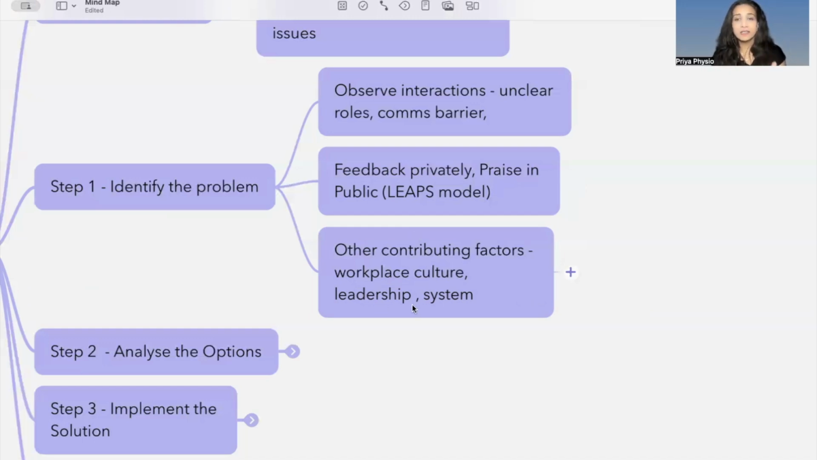And again, other contributing factors. This is the third step of identifying the problem. Other contributing factors like workplace culture, leadership. Is leadership a problem? Okay. Many times, if leadership is not efficient enough in the team, or if there is a power struggle in the team, it is likely that problems could arise, like conflict between teams. And is it a system inefficiency?